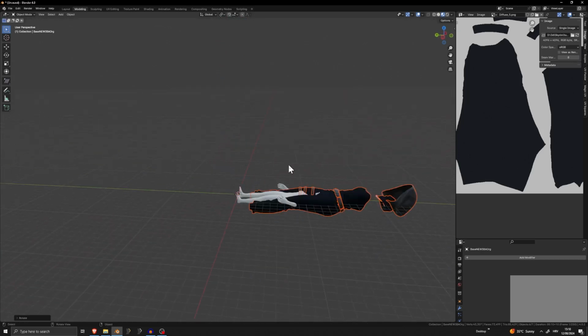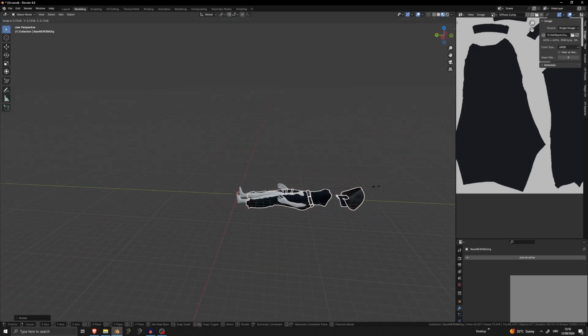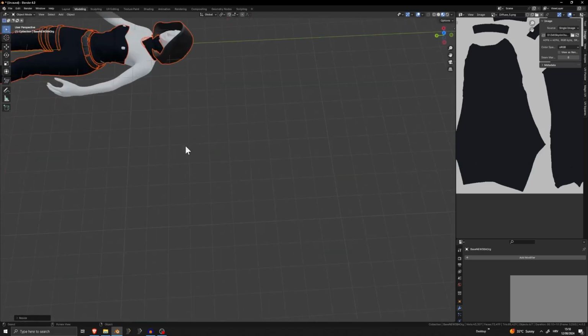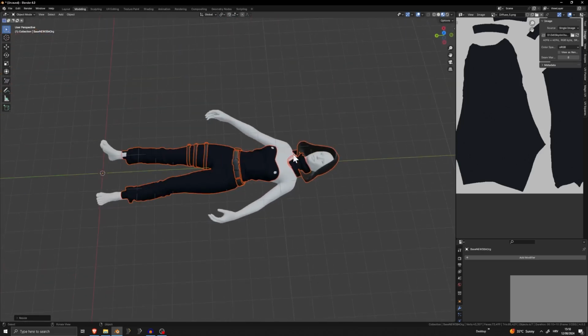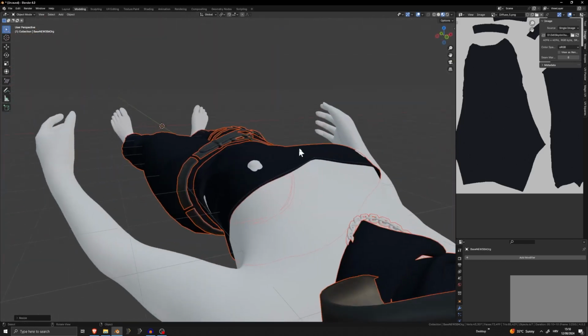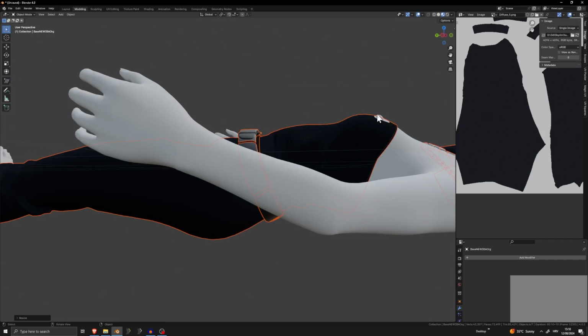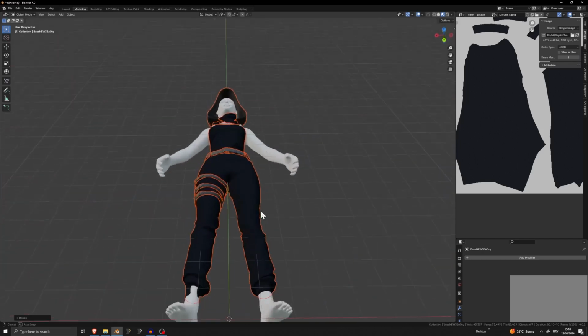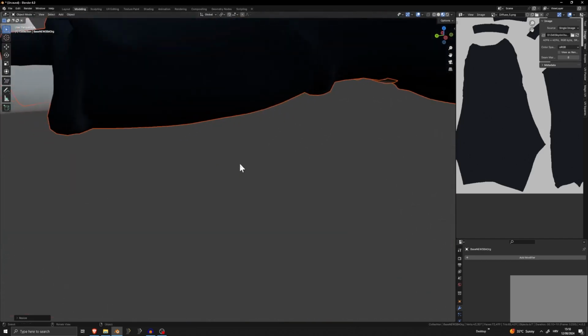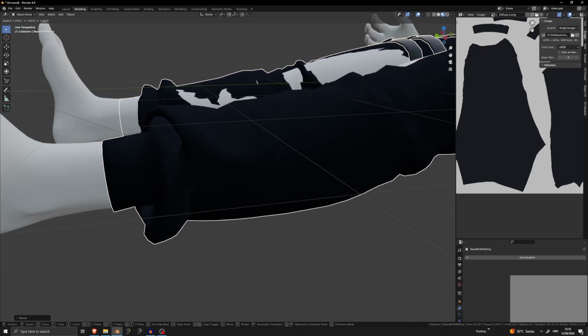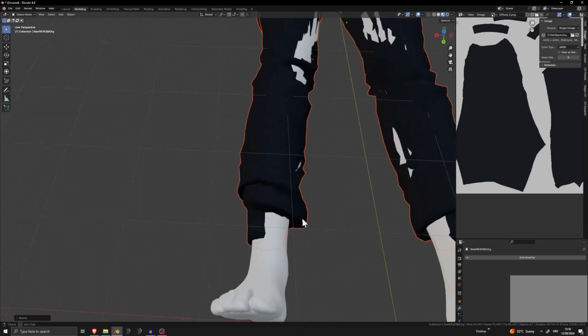Rotate X 90, and you want to scale it down. So I just did S. So we're literally doing the opposite of what we did in the very beginning. We want to make sure that it's somewhat, it doesn't have to be perfect. There's always going to be parts that go through, but the fitting is important. The size must be very close to what we originally have. Remember that.